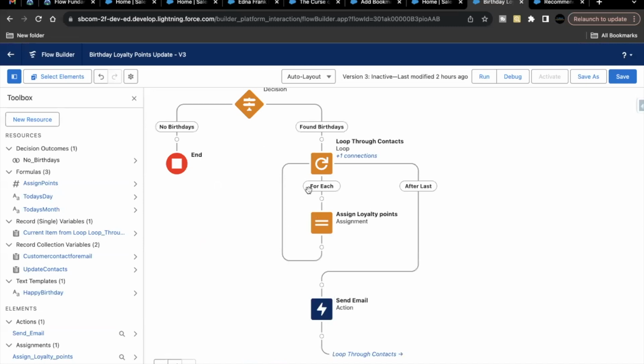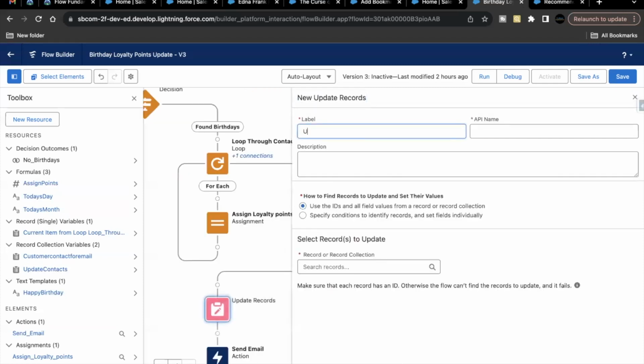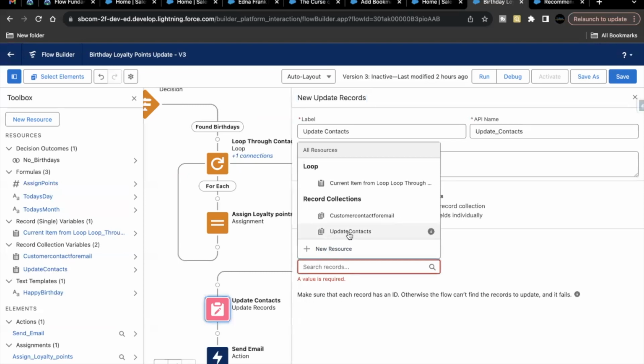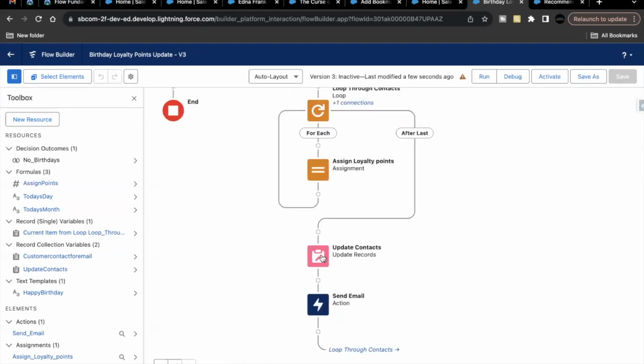Now, once it is done, we are going to use the DML operation to update all the contact records for the loyalty points value. So here, after the last record, we are going to click here and select update element. Update contacts is going to be our label, and here use how to find records to update and set their values. We are going to use this first option, and the list that we want to update is update contacts. So select this one, save it. So this is our update record element that we have used.